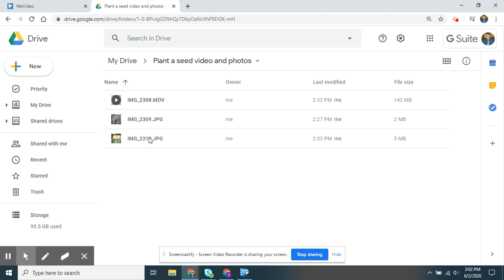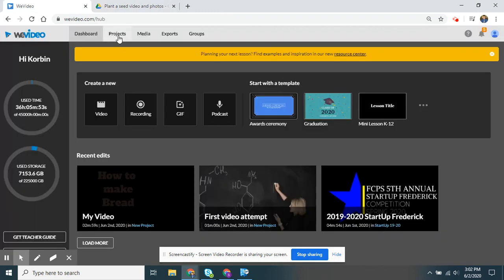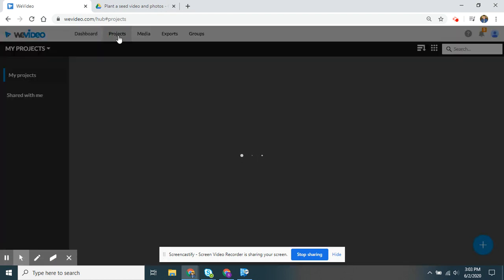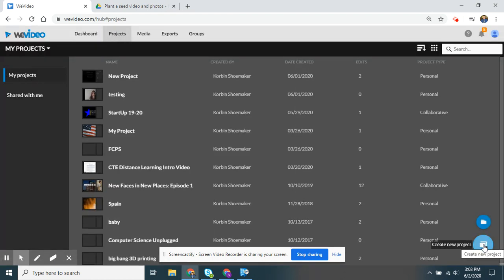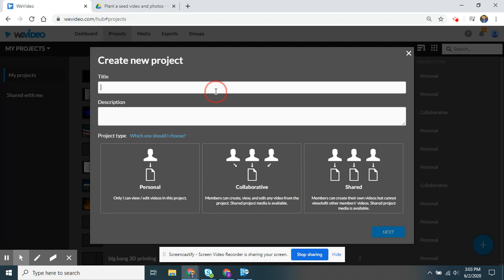So I have a video and 2 photos I want to use to make this seeds and how to plant video. First thing I'm going to do is go to a project, and I'm going to create a project. We're going to call this seeds. I have 3 options. For most projects, you're going to do personal, meaning only one person is going to be editing a video.